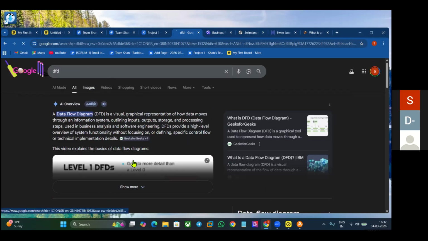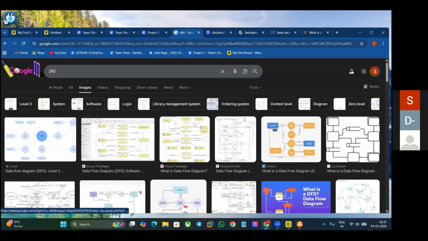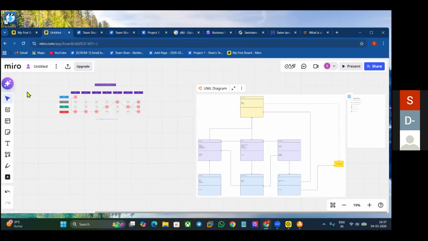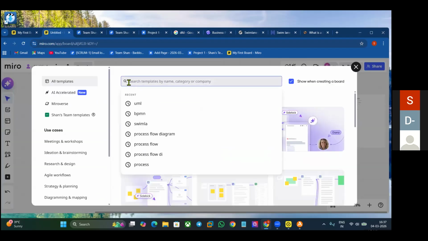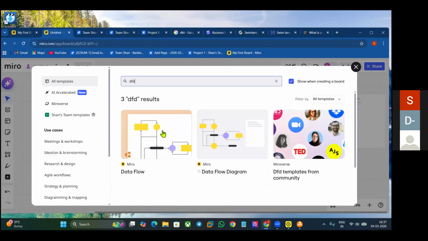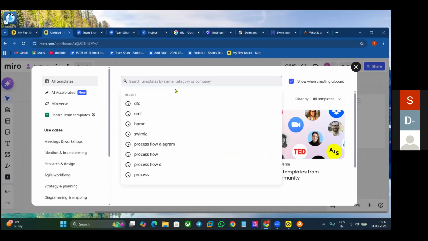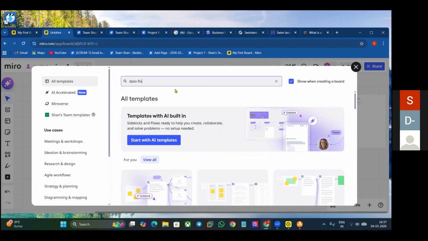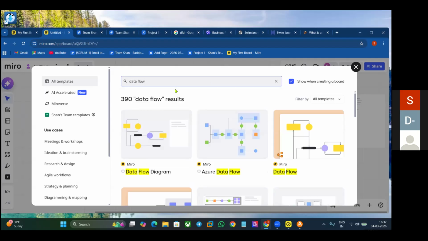Okay, just go to your MIRO. So DFD, data flow diagram, is recommended. If you know how to master the process flows and DFDs, it's really good. No, type data flow diagram, not the short form. Data flow diagram. Yeah, take one.